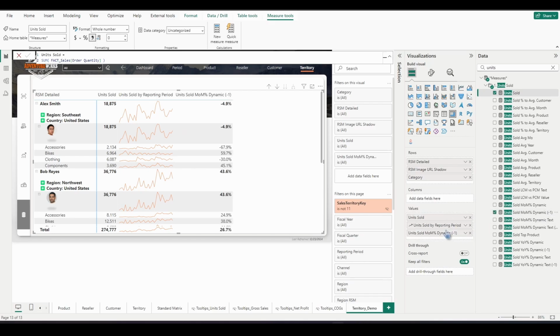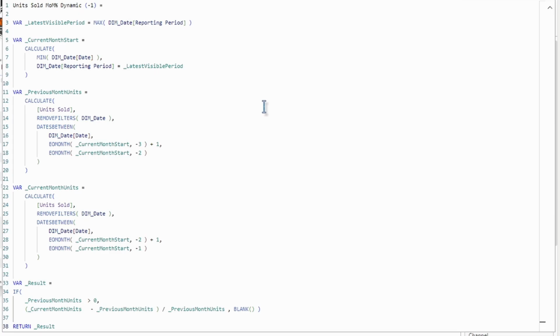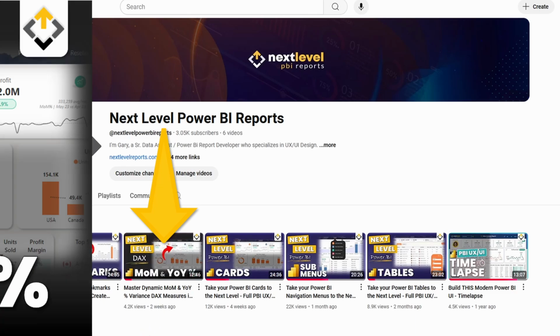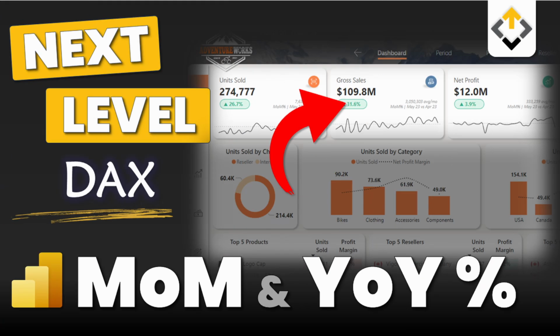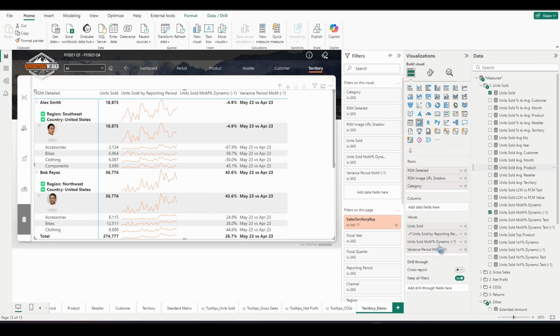Next measure I want to add is my units sold month-over-month dynamic measure. I'm going to drag that measure into values. And if you want a complete breakdown of my month-over-month or year-over-year measures, you can check out this video right here called Master Dynamic Month-over-Month and Year-over-Year Percentage Variance DAX Measures. Now the next measure we're going to add is our variance period month-over-month measure. So we'll drag it right at the bottom of our values. And this measure provides the month comparison that our month-over-month percentage measure is representing. And this measure is also covered in the video I just referenced.